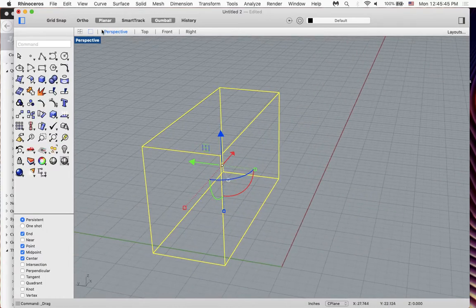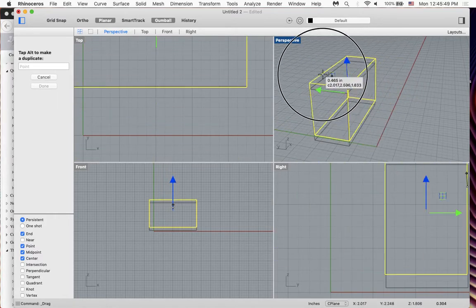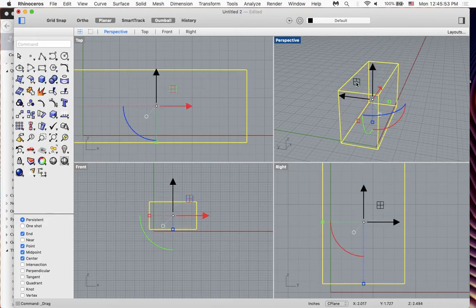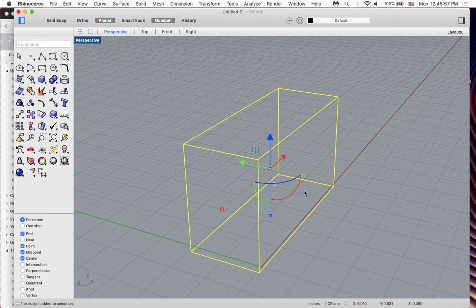And again, it might be hard to tell what you're doing, so feel free to switch back over to here, and you can see which dimension is being constrained. Switching back to perspective, select it.